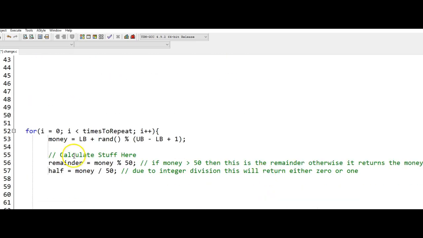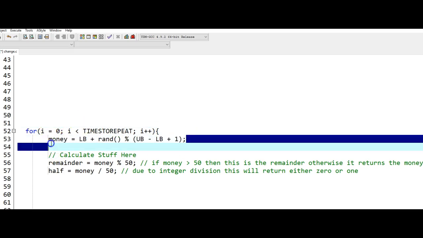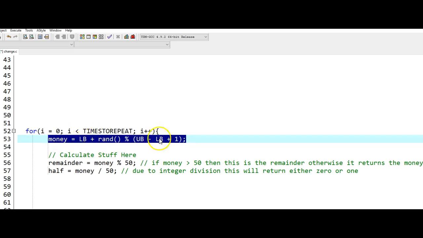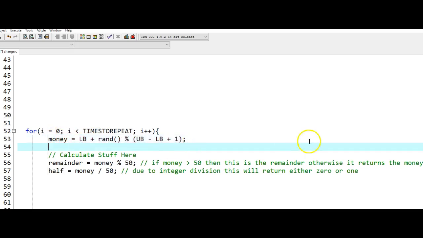Here's that loop, and I'm going to loop times to repeat times, but this is now a constant. So in this program, I'm going to start at 0 and loop up to whatever this is. So if I had this as 10, I'm going to do this 10 times. This is my formula for generating a random number between lower bound and upper bound. And lower bound was 1, upper bound was 99. This is going to generate random numbers between 1 and 99 and store it here in this variable called money.